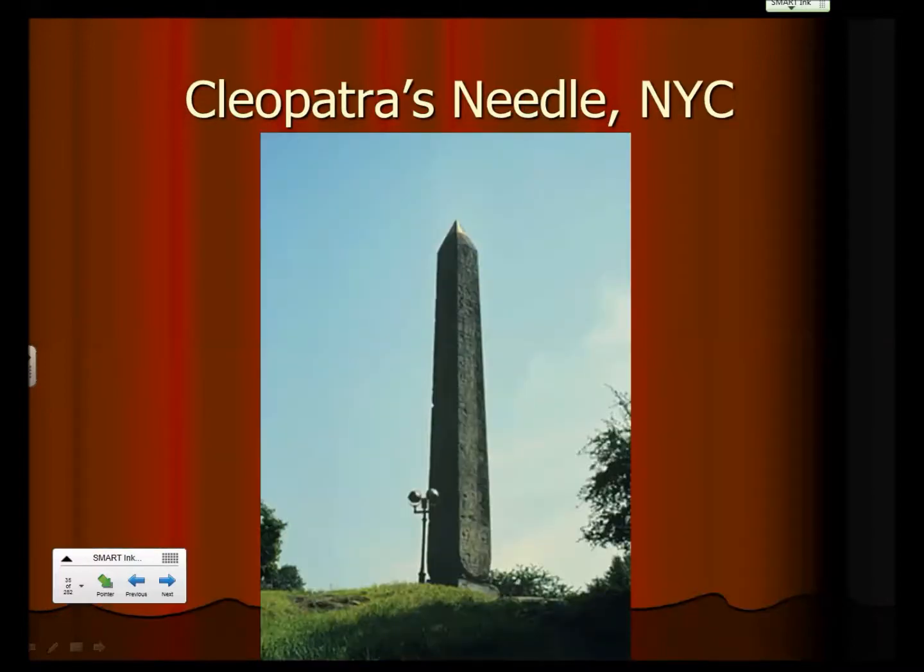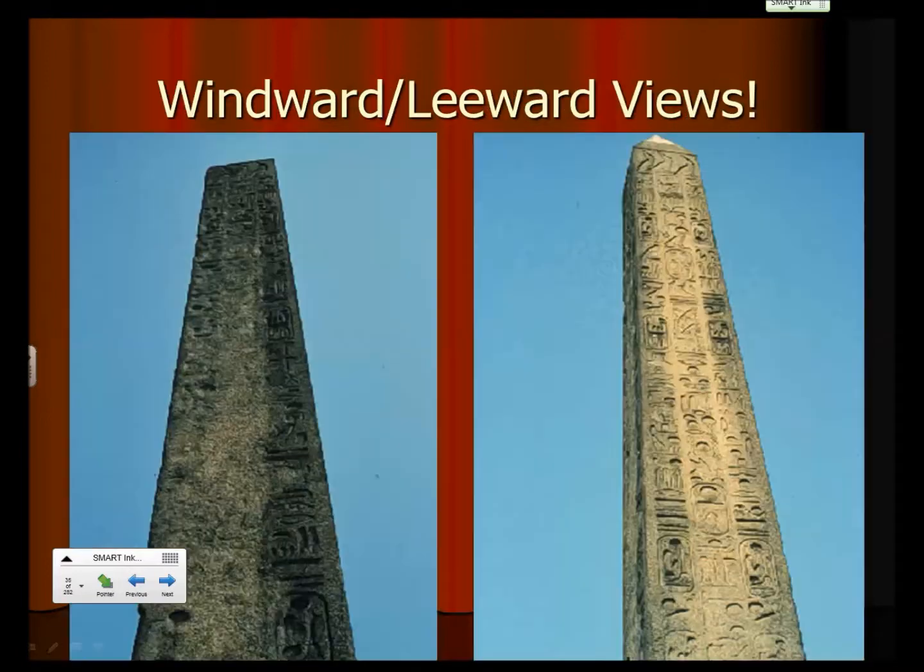Even Cleopatra's Needle in New York City is suffering because of acid rain. On the side that faces where the prevailing winds come from, you can see it's really worn down. On the side that's away from the prevailing winds and rain, it still looks pretty good. But if it was back in Egypt, it would look a lot better. So it takes its toll on everything.